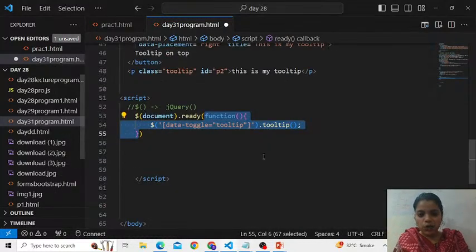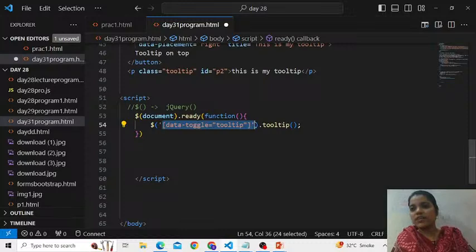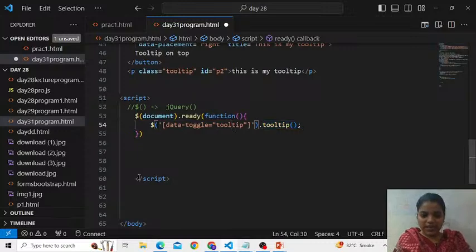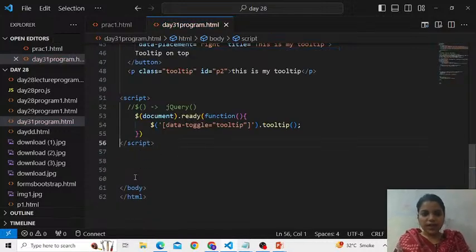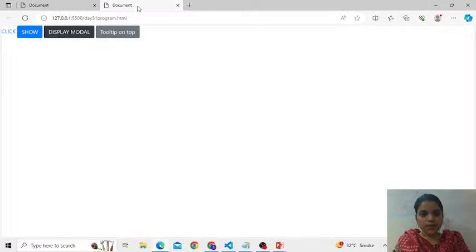So the same thing we are doing here for all those elements using jQuery syntax. Using jQuery syntax, we are finding all those elements that use data toggle tooltip and enabling the tooltip functionality for them. Is that okay? So this is entirely written inside the script tag. Save this. Let's see if it works or not. It works or not. Come here.